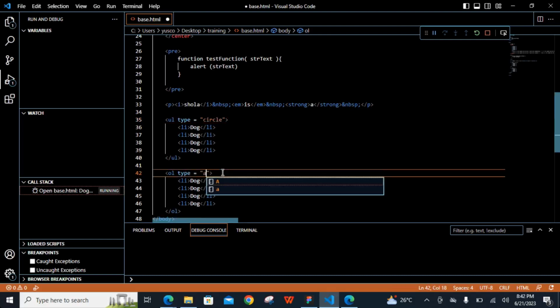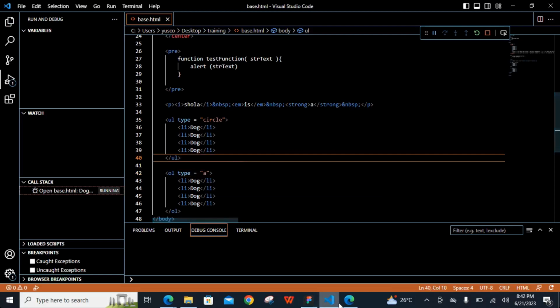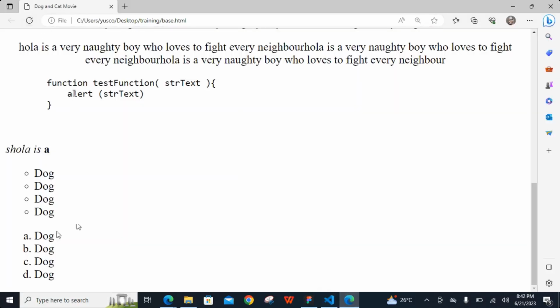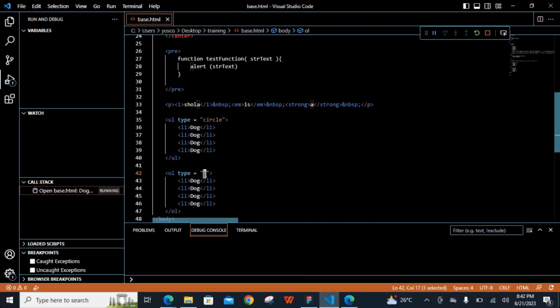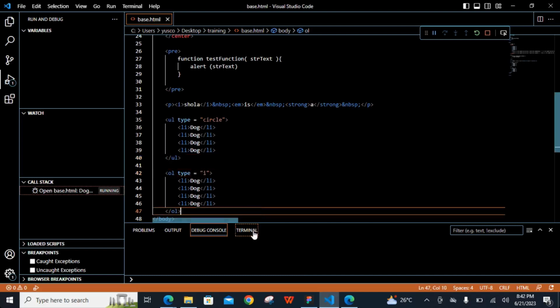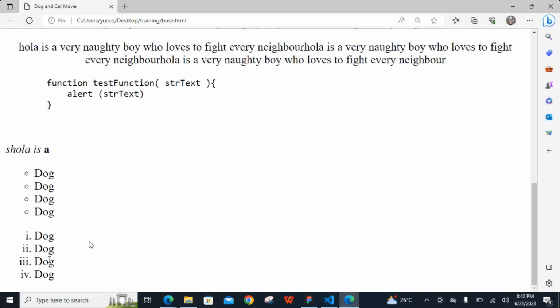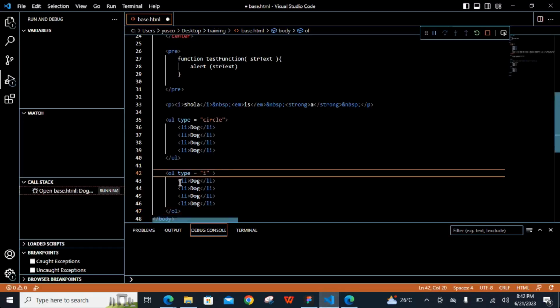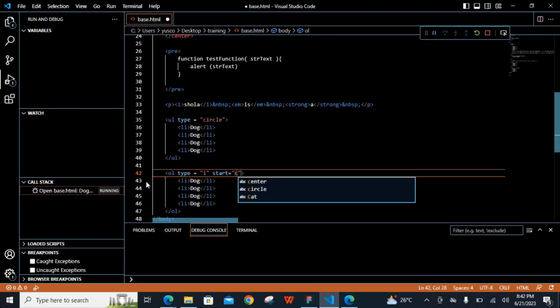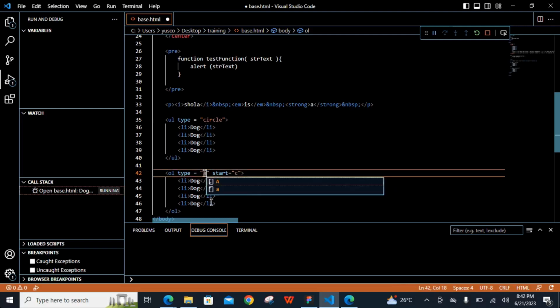Mind you, there's another attribute we call start. And you see we have A, B, C, D here. If I want to change it to Roman figures, I will just go back and change it to Roman figure I. Once I change it to I, it's going to give me what I want. By refreshing, you see I. And when I now add another attribute, start, and I put, let me say C, I want it to start from C, and this one is A.